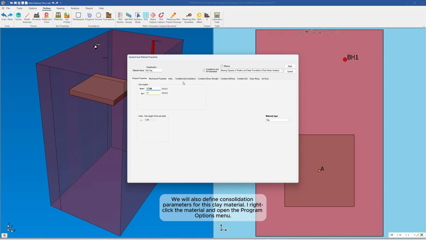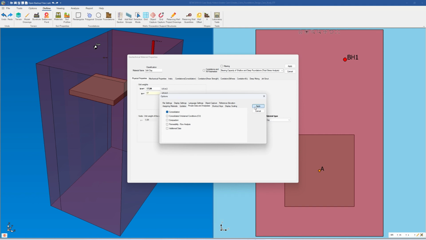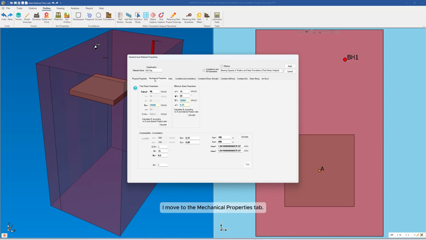We will also define consolidation parameters for this clay material. I right-click the material and open the Program Options menu. The consolidation properties are now active. I enter the natural void ratio. I move to the Mechanical Properties tab.